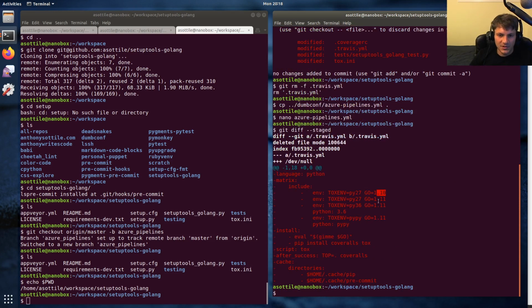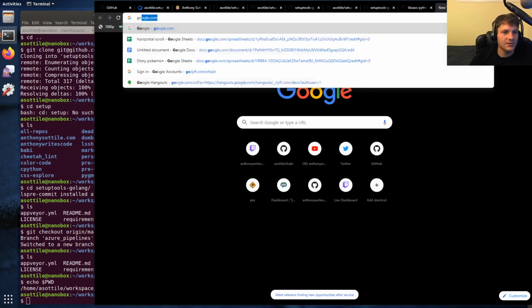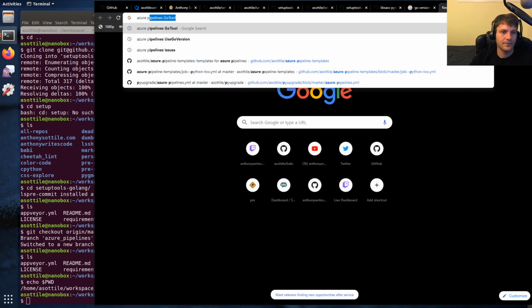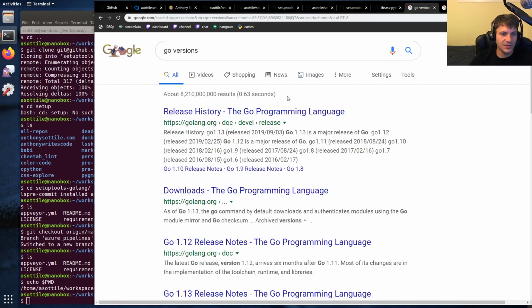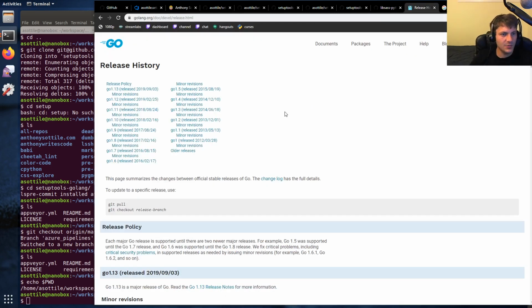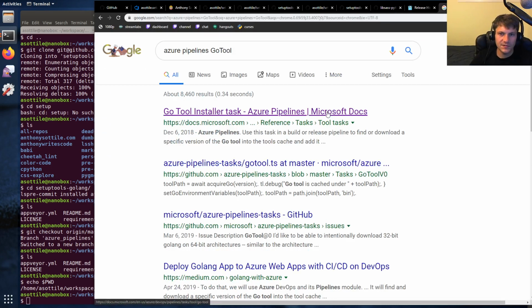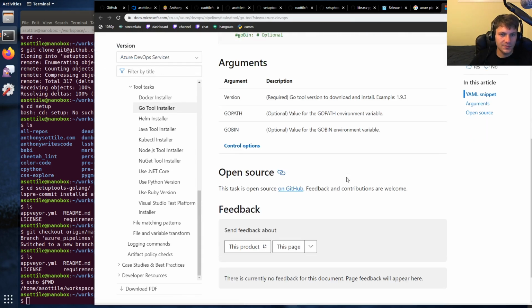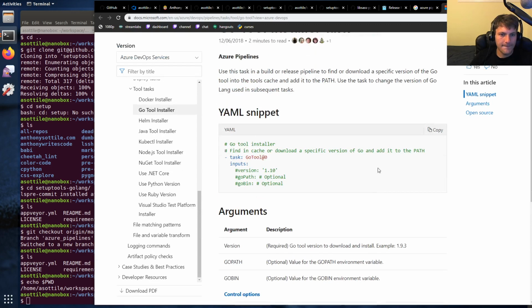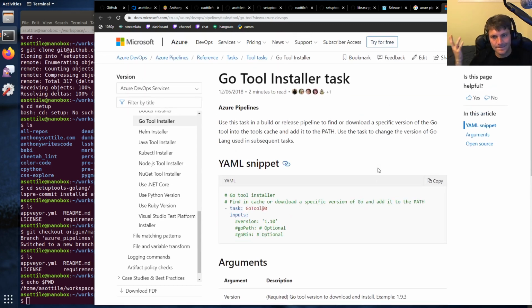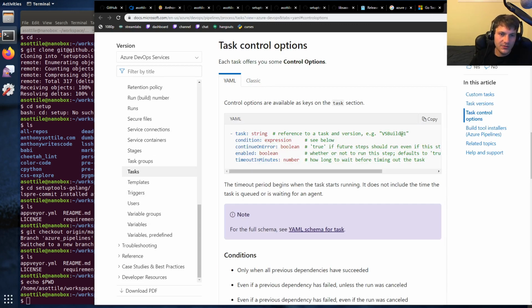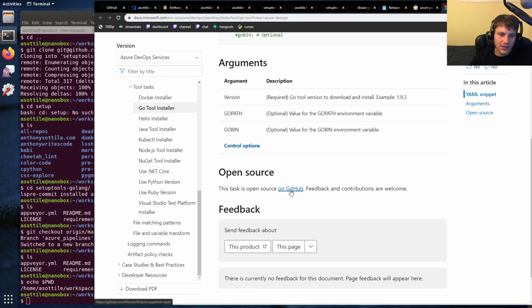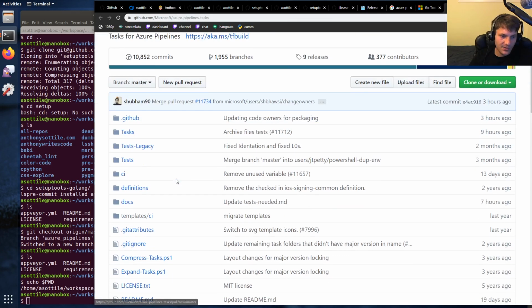Okay, so we're testing it against 1.10, 1.11. What are the most recent Go versions? And what does GoTool support is the more important question. It's like 1.13 and 1.12 are the most recent ones. What does GoTool support? It doesn't say. Help me know? Nope. It's on GitHub, so maybe we can figure it out.